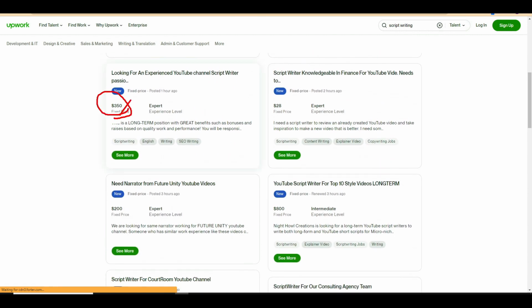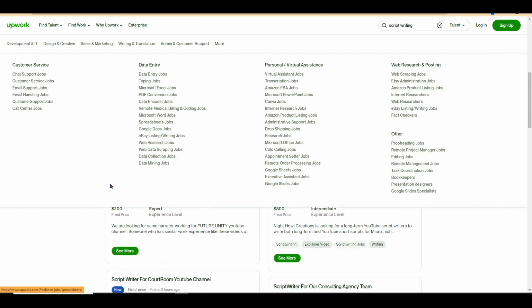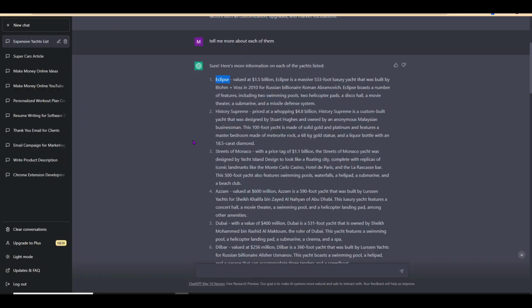So you can contact these people and ask what their script needs to be, type it inside ChatGPT and give it to them. And they are asking for script writers very often, as you can see. So you can message every one of them, ask what kind of script they need, then go to ChatGPT, copy paste it and give it to them.